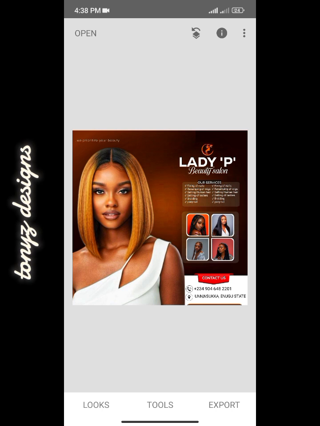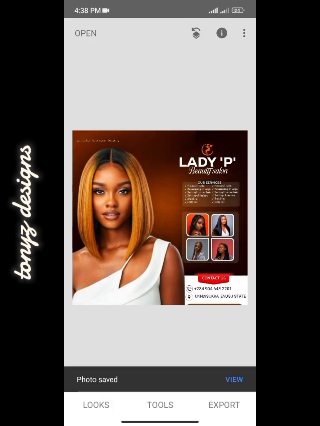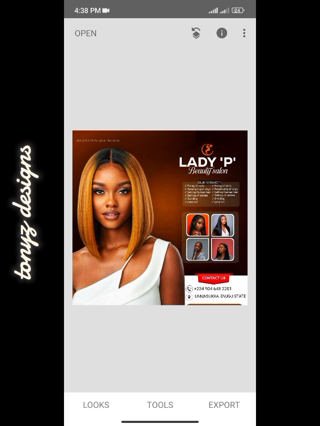So after that, you can just click on export, and you have saved it to your gallery. It's still exporting, so you just wait for it to export, and you see photo saved. Okay, so this is how to design this Lady P beauty salon flyer on PixelLab.